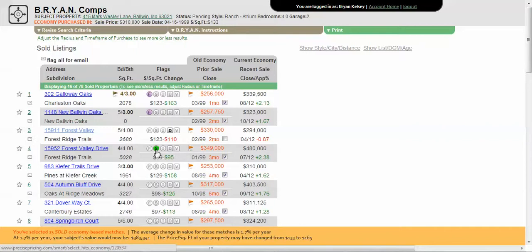Or you're showing this to a buyer and you want to know which properties are superior or inferior to the subject, because in the end, that's what every appraisal is about. Properties are superior or inferior because houses just are not the same. So one's better or one's worse.